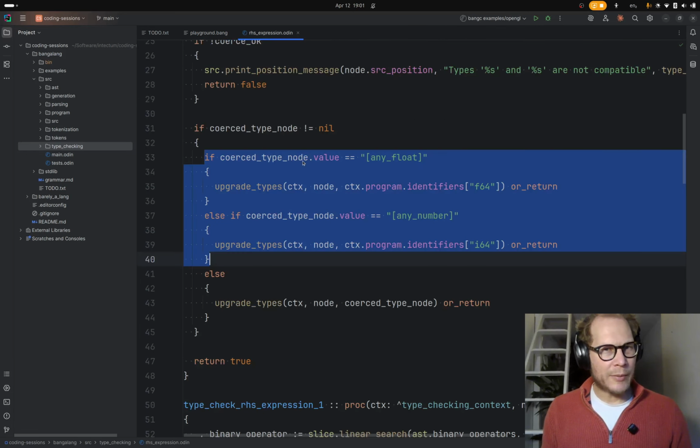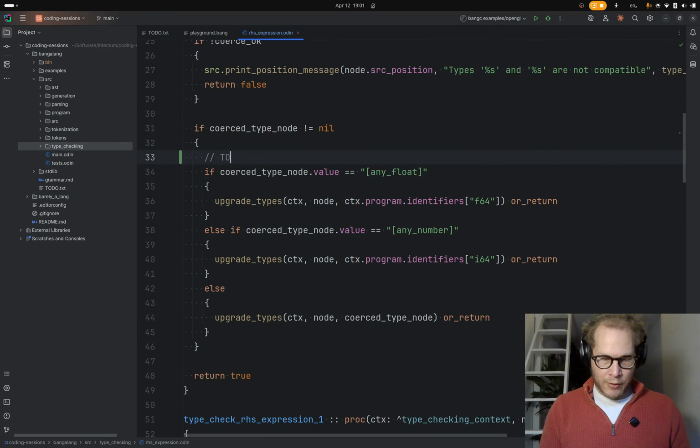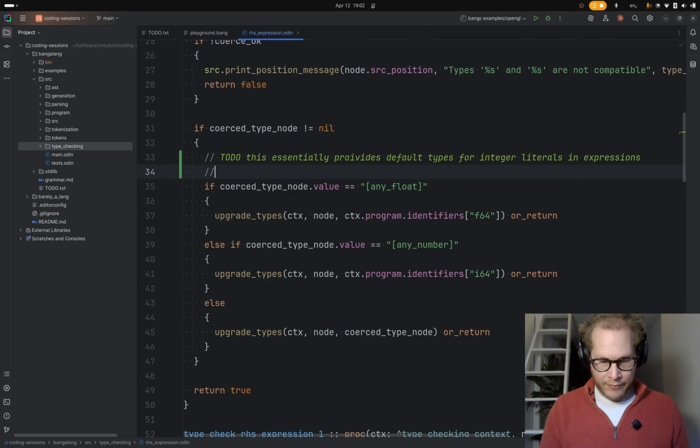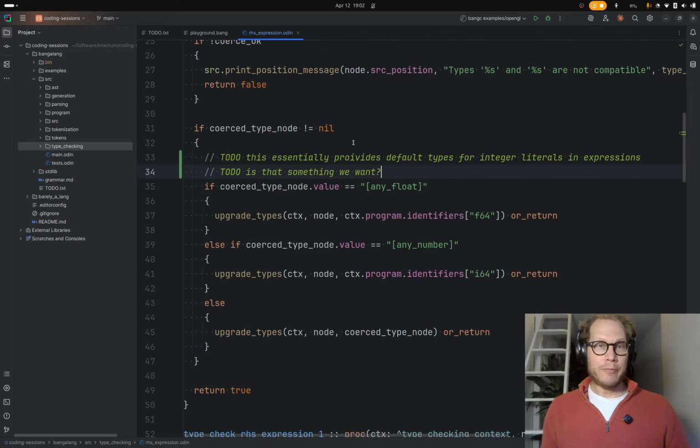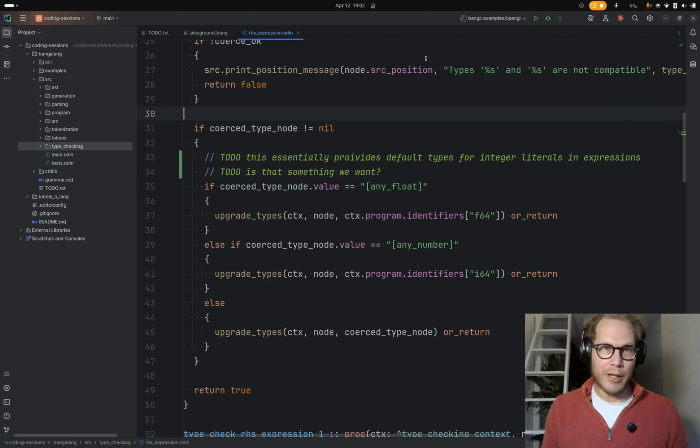And I was trying to think if that's something I want or not. I'm not sure. So I'm just going to put a to-do here to come back and look at it. This essentially provides default types for integer literals in expressions. Is that something we want? I don't know. But let's just put it through there. That should be enough for now.